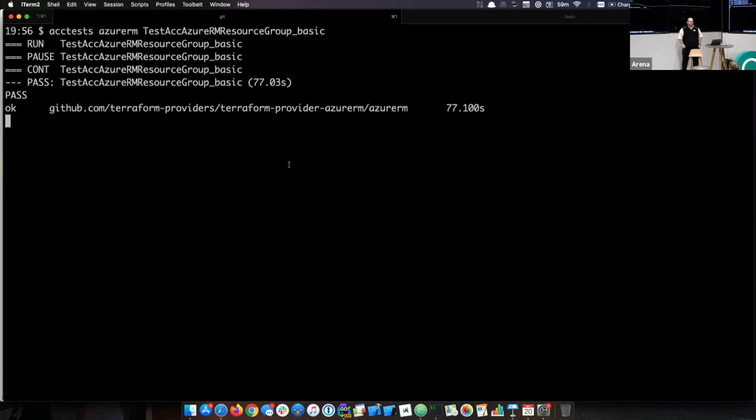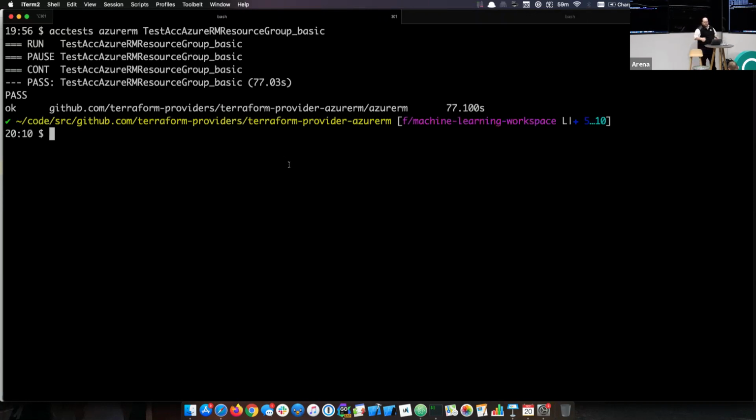Cool. And 70 seconds later, it's provisioned a resource group, checked it exists, imported it, then destroyed it, and then checked it's gone. And that's all done.